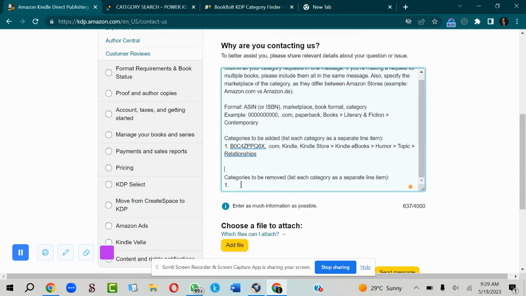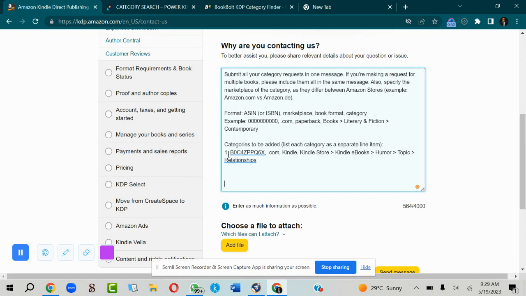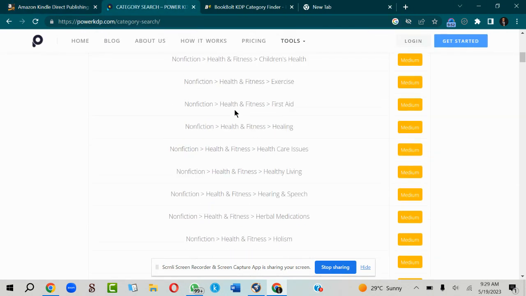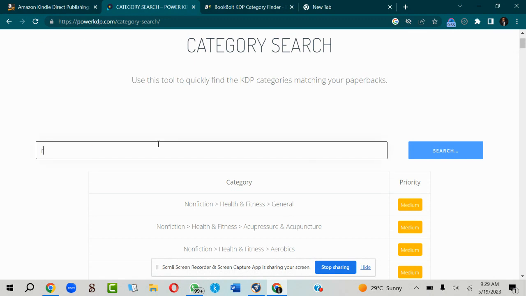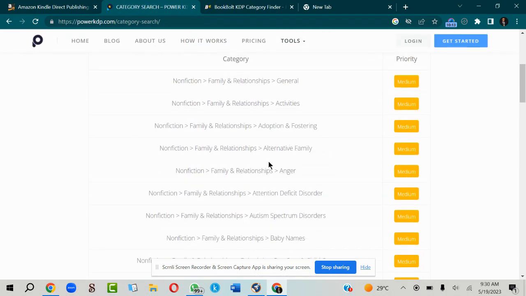So let me do two more and then show you how it is done and you proceed. I'm going to copy here, copy it from here again. Do you understand? Copy it like this. Then I'll make this number two. I'll paste it again. Then instead of BookBoat, let me use this other finder. Let me search relationships here again. By the way, this particular website is powerkdp.com/category, so you can also explore that. I'm using this because it saves me the stress of removing all those dots.